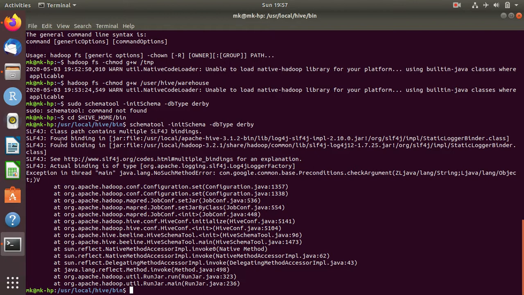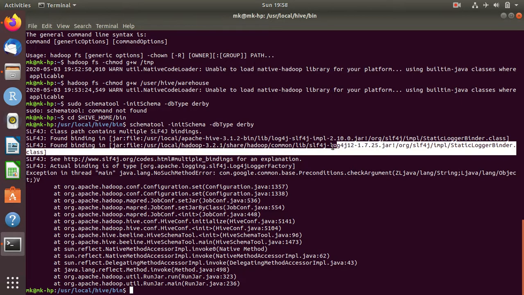Believe me, I promise. What we need to do is that we have the same files both in Hadoop as well as Hive, and that file is the SLF4J jar. This is actually the name of the file. You see here log4j slf4j something, this jar file. Here you have this file. This one is the file. This file we need to delete.